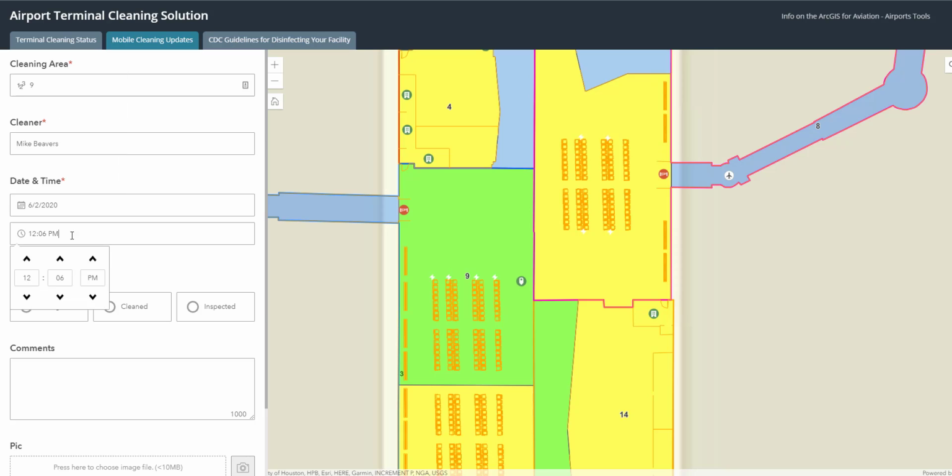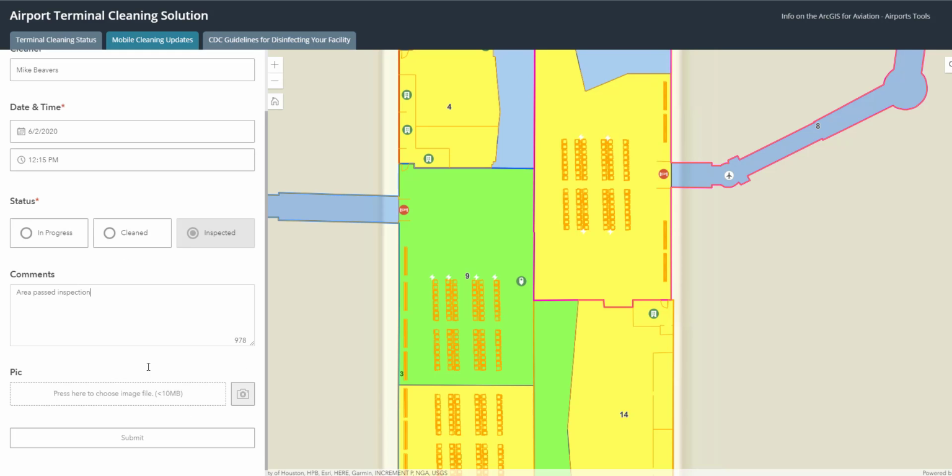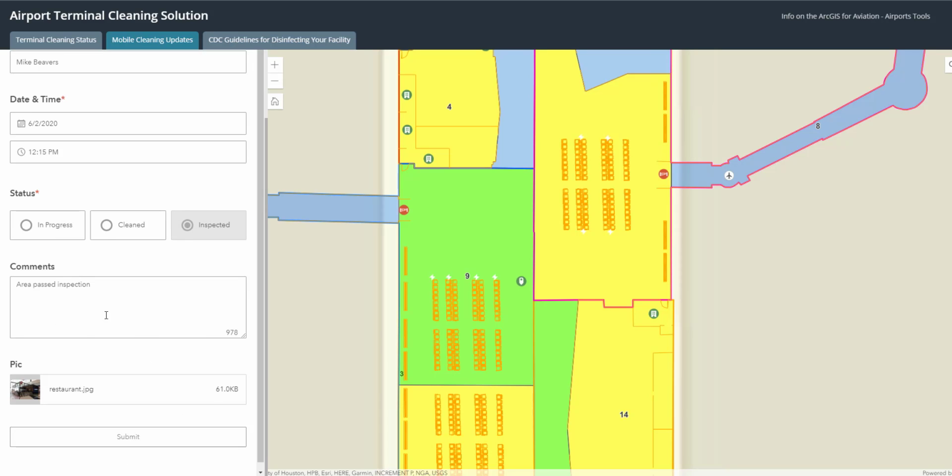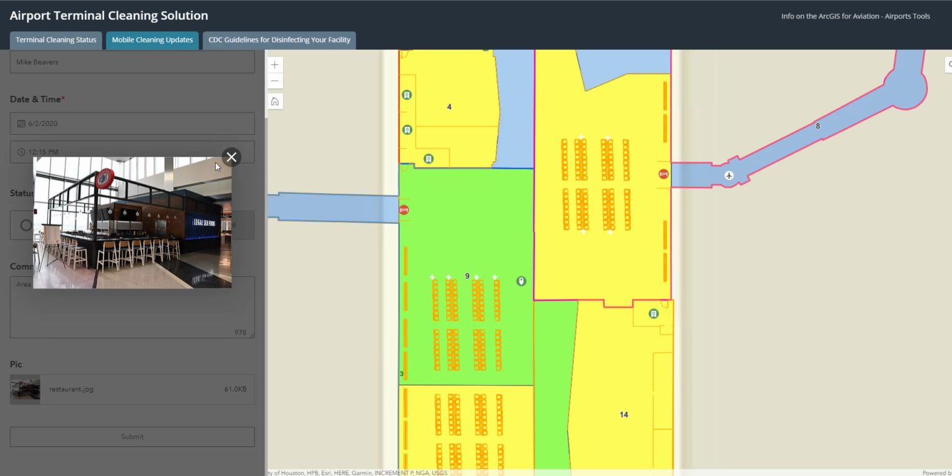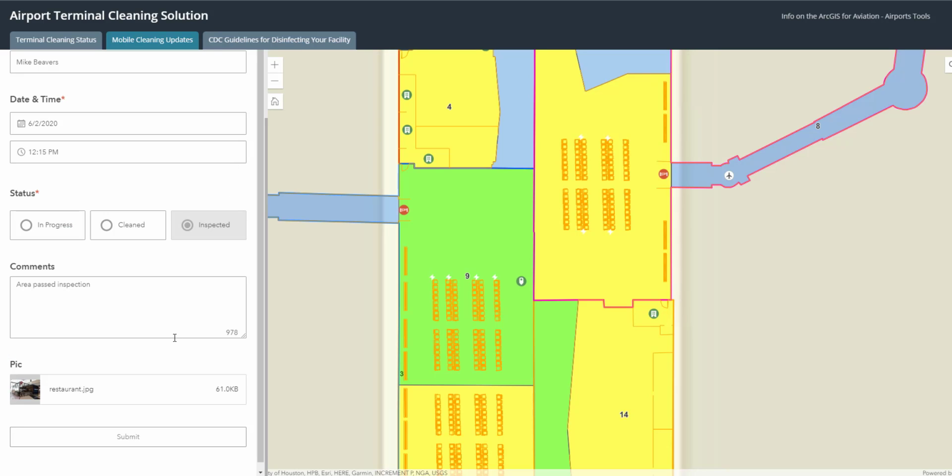It automatically populates the cleaning number. I could put in the person who's doing that cleaning and the date and time, and then its status. So I've inspected this area and have verified that it has been cleaned and it did pass inspection. I could then upload a picture if I chose to take a picture of the area that has been cleaned, and then simply submit it. And it's really that simple.